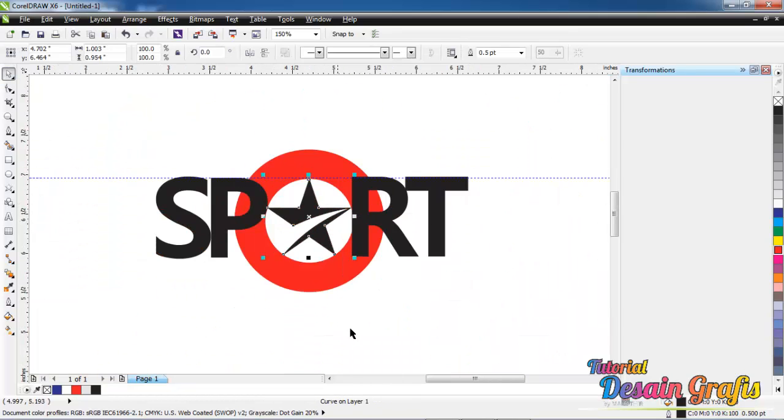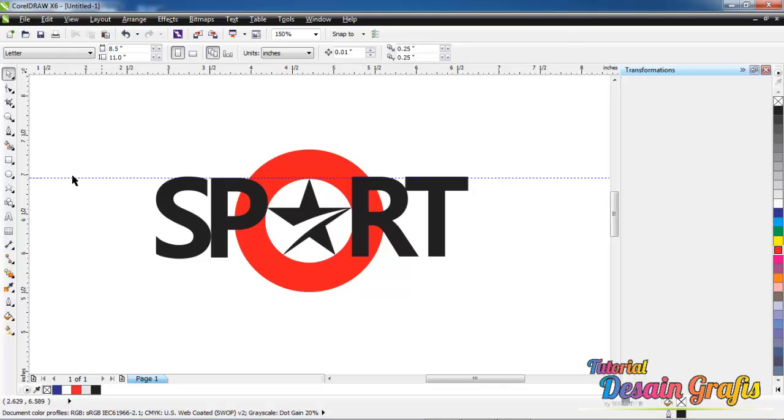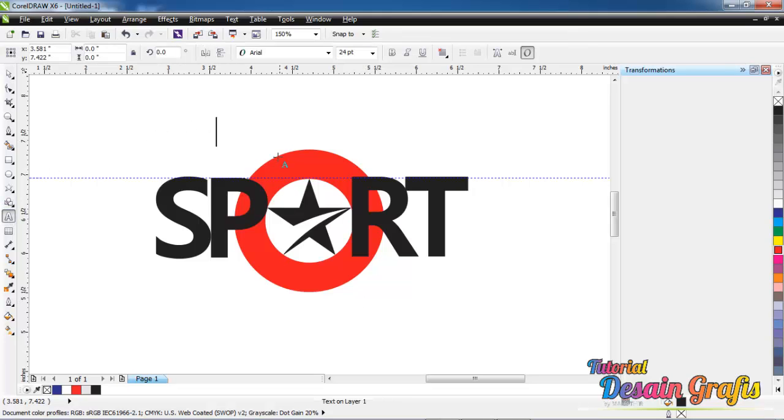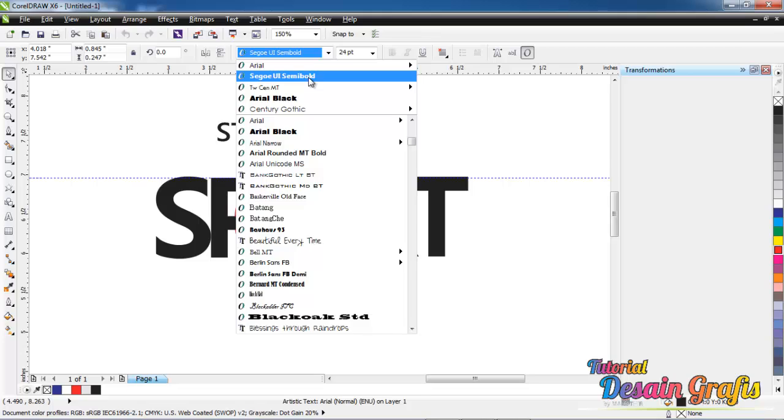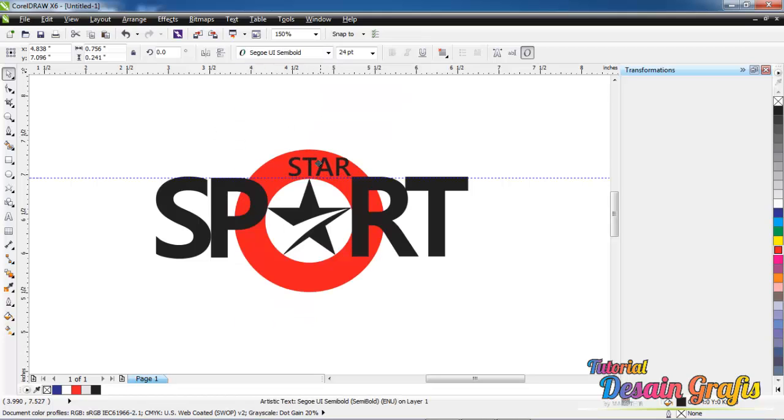Okay, we're almost done, and now you just type "star" and change the font to Segoe UI Semibold. Put it in here, resize it. Okay, and now my friends, we have a Star Sports logo.